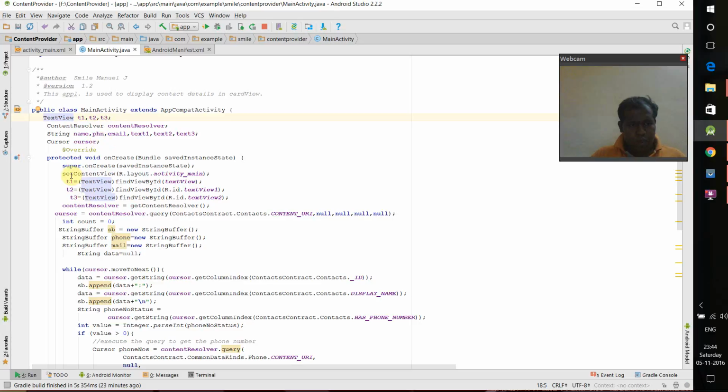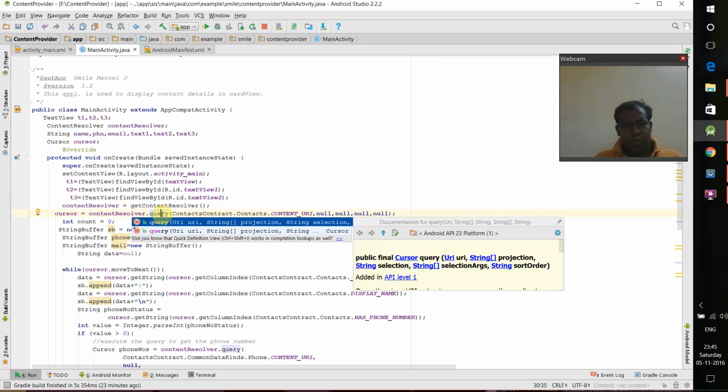First we are using the content resolver object, storing getContentResolver, so we are going to handle all the content. Using that we are executing a query. In the query, first we are processing all the contacts URI. So this cursor will store all the contact details, and the arguments passed for this query, the first one is the URI. Since it's a URI, we are passing the contacts and its content URI. So all the content of that contacts URI will be passed.